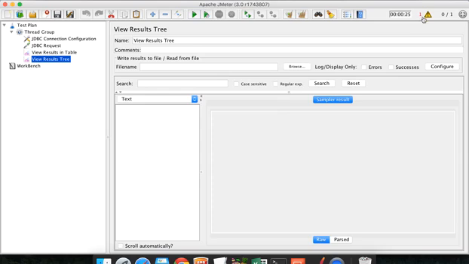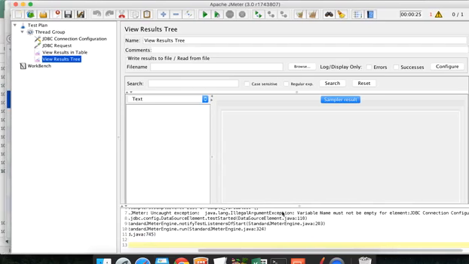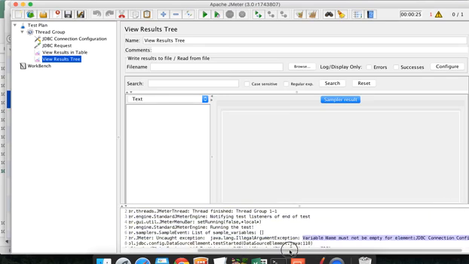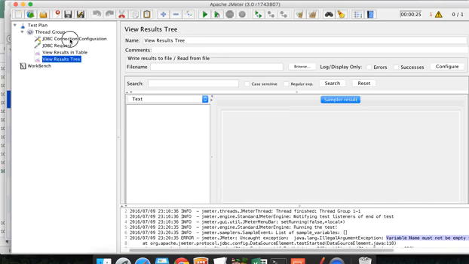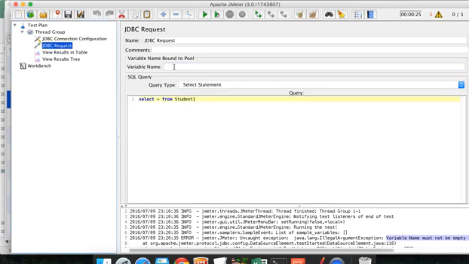some warning and some error here. If I click here, let us see what is the issue. It is saying variable name must not be empty for element JDBC connection configuration. Okay, so what does this mean is, let us go to our JDBC connection configuration and we see a field called variable name. So we have to give some name here, we cannot leave it blank. And then in our JDBC request we have the same field variable name, and again we have to give the same name here.